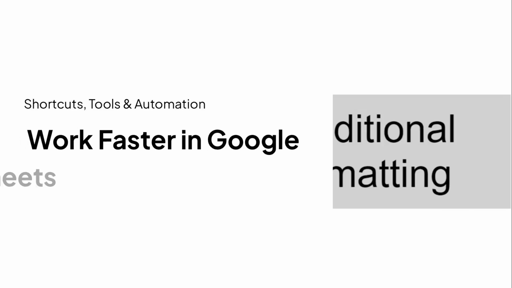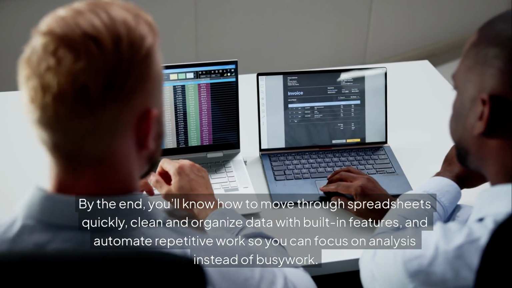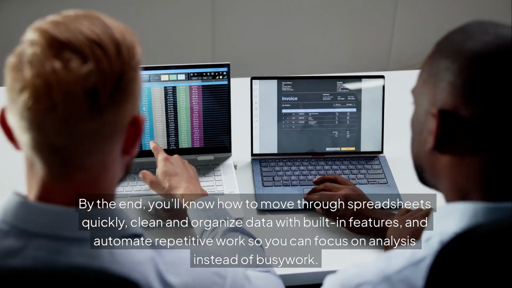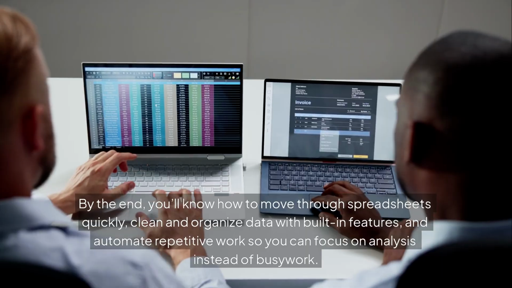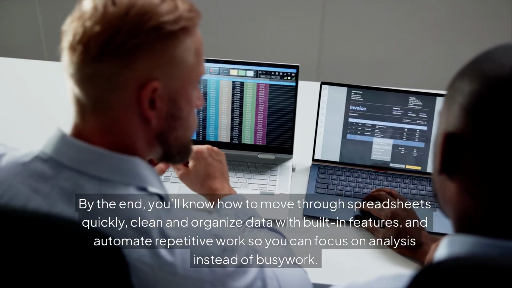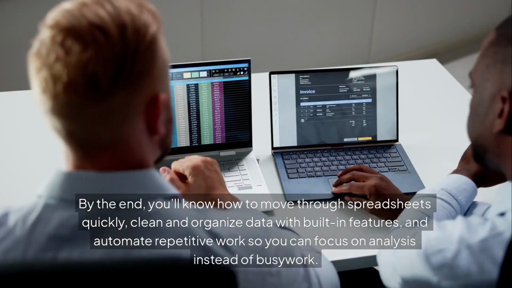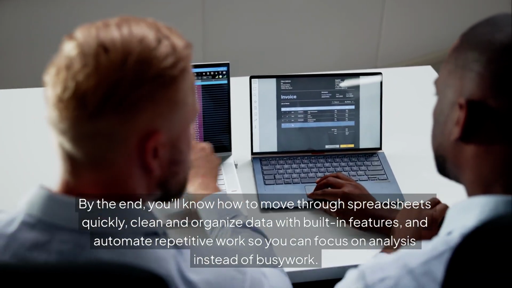In today's video, I'm going to teach you how to work faster in Google Sheets with shortcuts, data tools, and automation. By the end, you'll know how to move through spreadsheets quickly, clean and organize data with built-in features, and automate repetitive work so you can focus on analysis instead of busy work.